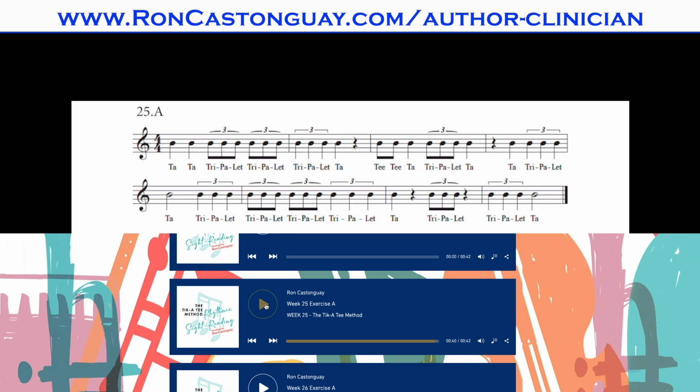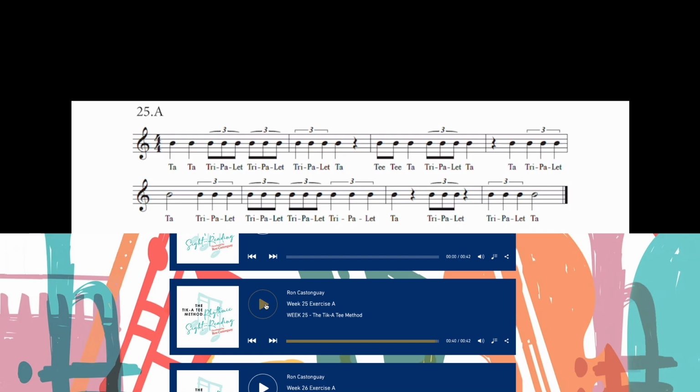All right, there you have it, exercise 25A. So if you did not yet choose option number 3, which is performing this exercise on your instrument, please do that before proceeding.